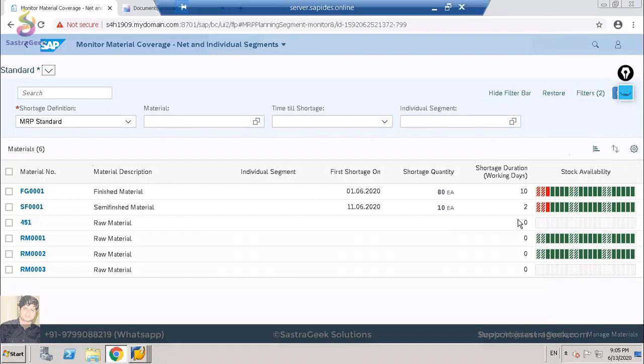You can see there is a finished material and there are colorful things, and you need to understand the meaning of that color. It's showing there is a shortage. This red means shortage of the material. How do we need to look into that? We can just select the material and go to Manage Material.